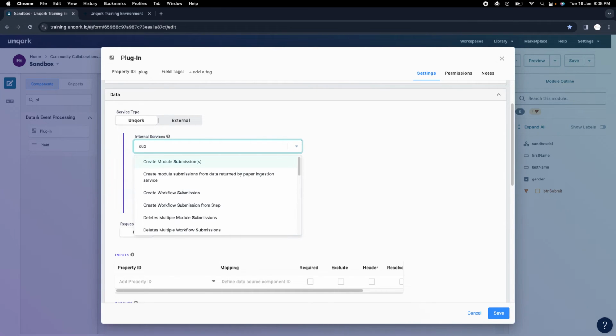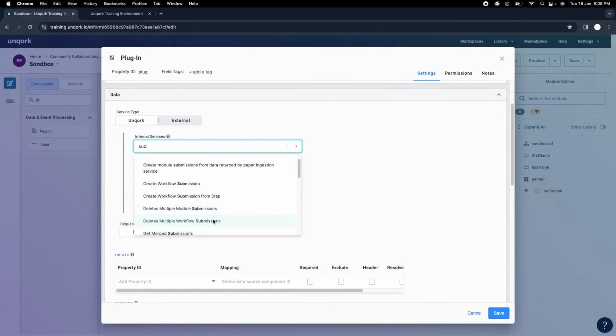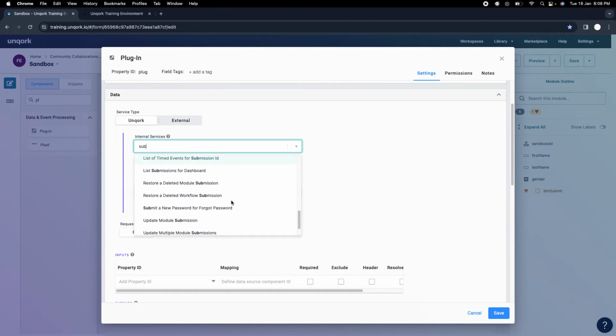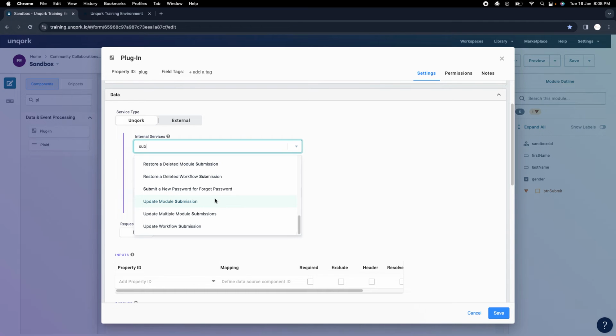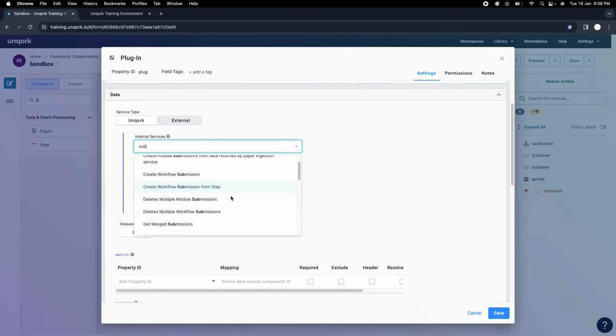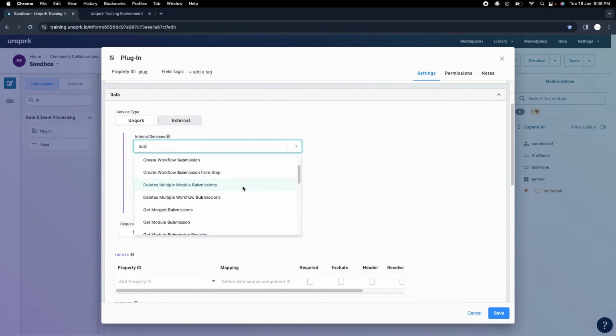Let me put it as submission. So here we have delete multiple module submission, and also we would be having a delete service which is just having one record we can delete. So I'm just looking into that. Okay, I think they have removed that service which will delete only one record, I mean a separate service. Here only we can pass that particular record which we want to delete and it will work.